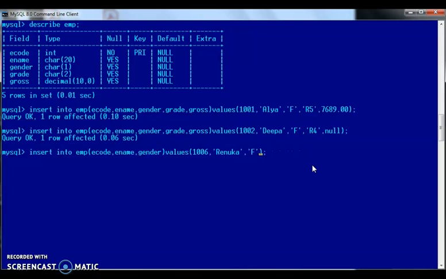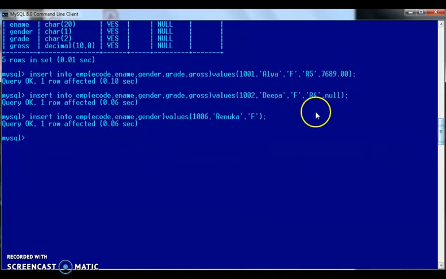So I'm going to insert the third data. Okay, so in this third data, we are missing the remaining two values of grade and gross. We have missed them out in the third inserted data. So what will come in the output? It will be showing null values for grade and gross in the case of Reenka.